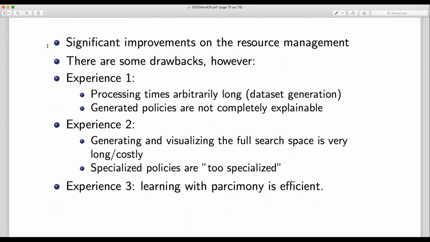Okay, here is the kind of summary of the 3 experiences. We saw on the first experience that the time may be very long, and another drawback is that the generated policies are hard to explain and then to be used by system administrators or the users, because they don't really know what happens.